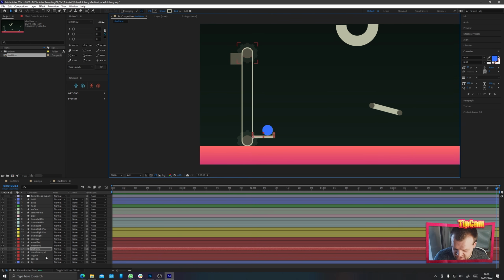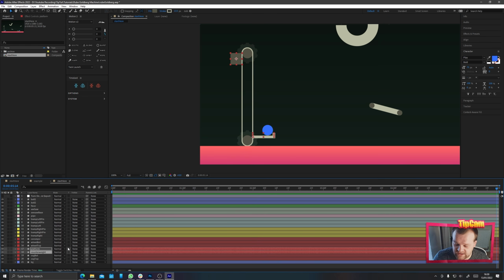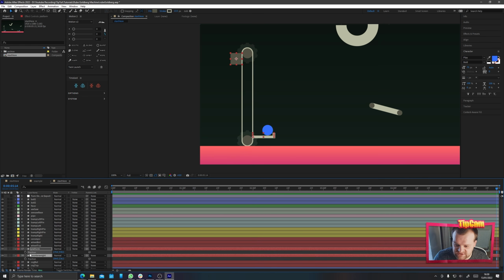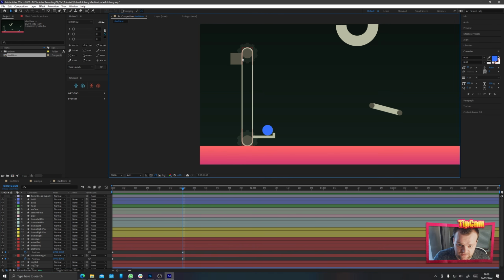So let's press P with our platform and counterweight layers selected to bring up our position keyframes. And we're going to animate this in passes. So we're going to keyframe the position of both of these, making sure, of course, that we are at the start of our timeline. Let's go over to, say, maybe 1 second, and keyframe both of those again on the position. Then we'll take our counterweight, move that down to the bottom of our pipe here, and we will take our platform and move it all the way to the top, something like that.